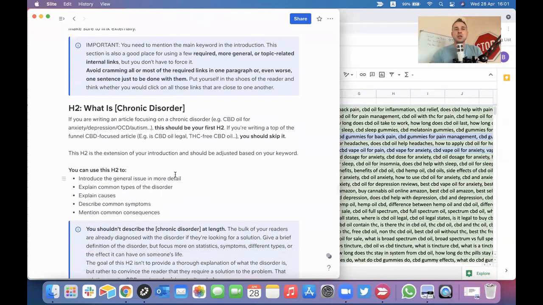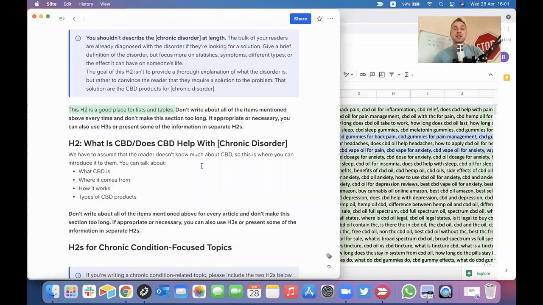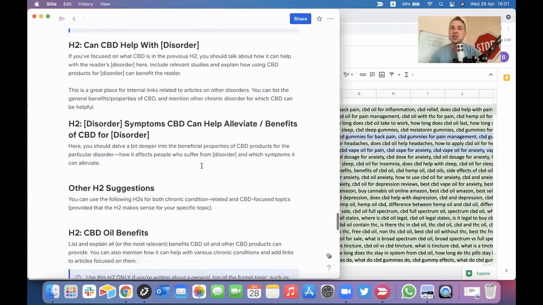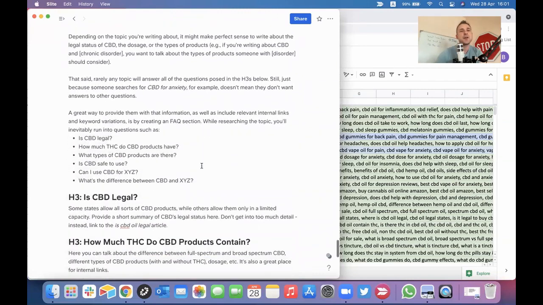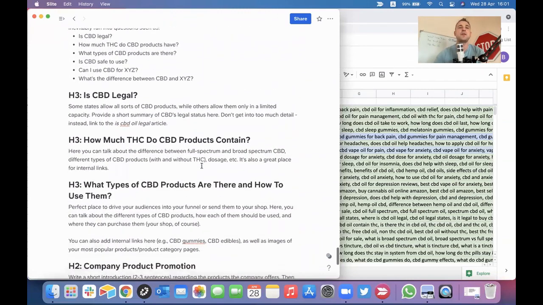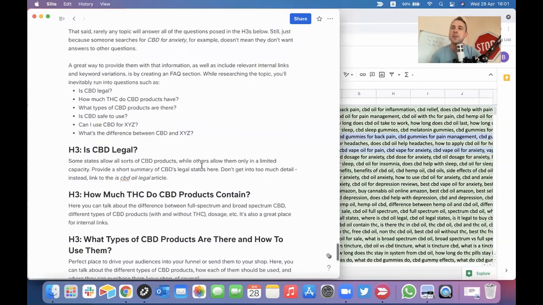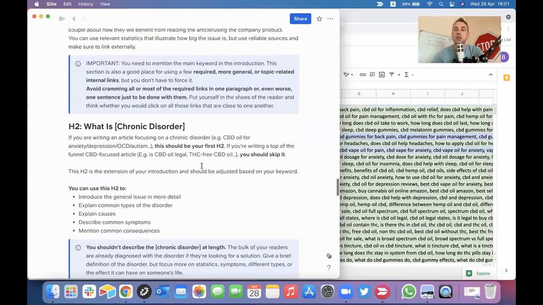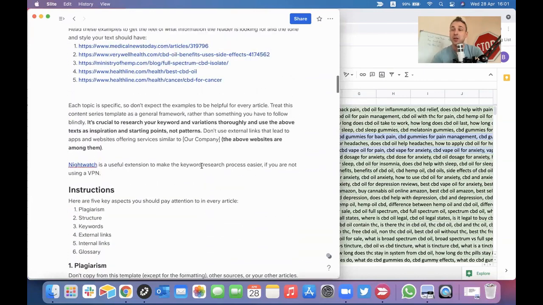So one H2 is going to be, what is a certain disorder? Then what is CBD, or how can it help with a certain disorder? We're going to have suggestions for some other H2s. We're going to talk about benefits, side effects. We're going to talk about instructions regarding the FAQ section. And that's basically it. Like I said, it can be longer, but through these examples, I want to show you everything that you might come across when you are creating such a thing for yourself.